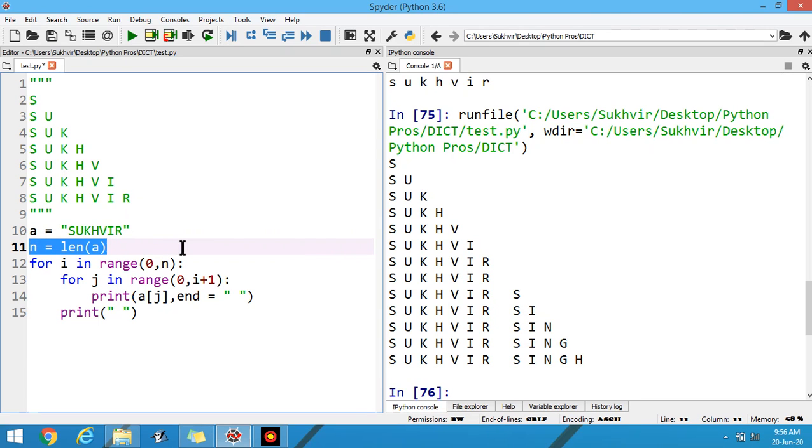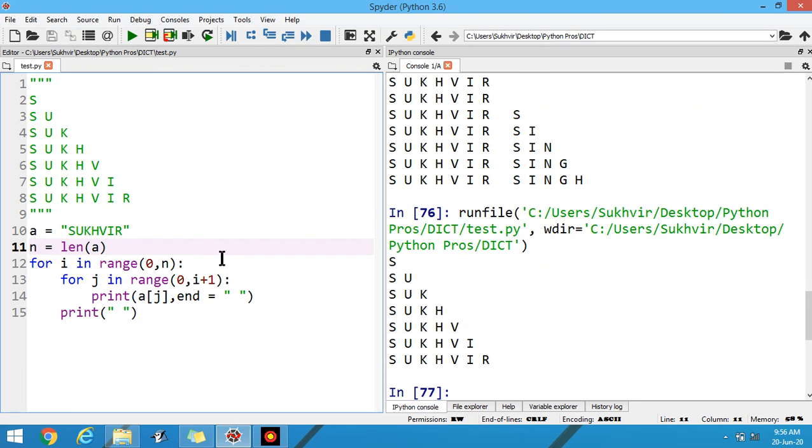It depends upon the length. If I control according to the number, then it will display only this value. But I am controlling the program according to the length of the string. It means if I extend the length, it will execute according to that.